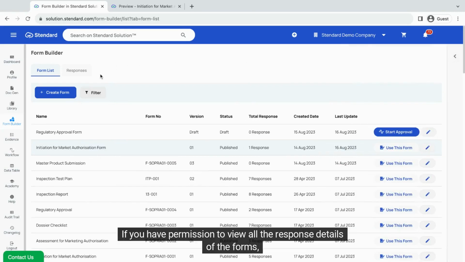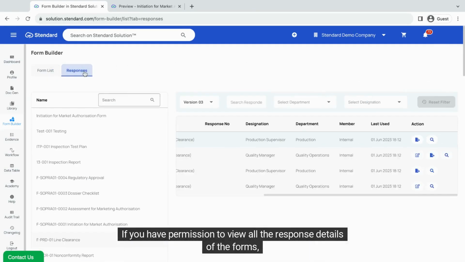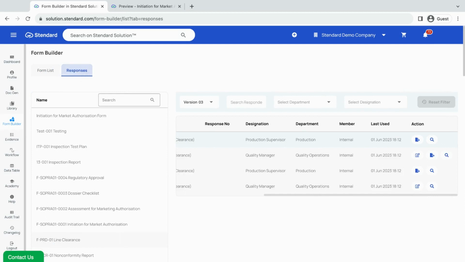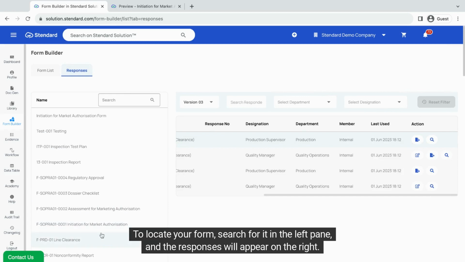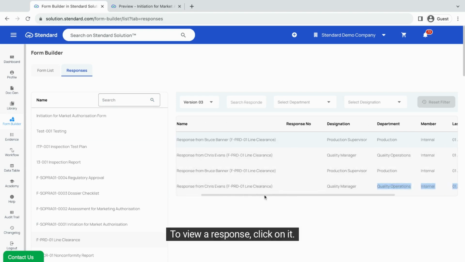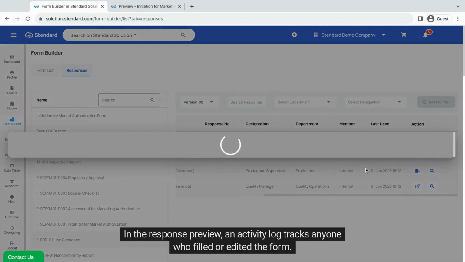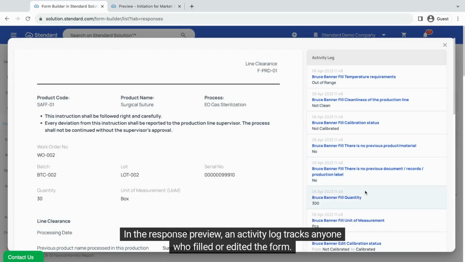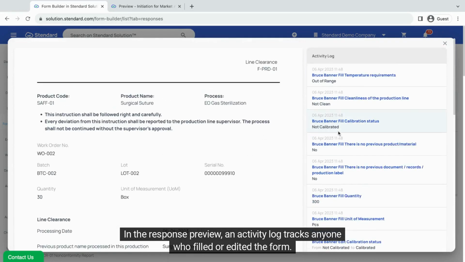If you have permission to view all the response details of the forms, you can go to the Responses tab in the Form Builder module. To locate your form, search for it in the left pane, and the responses will appear on the right. To view a response, click on it. In the response preview, an activity log tracks anyone who filled or edited the form.